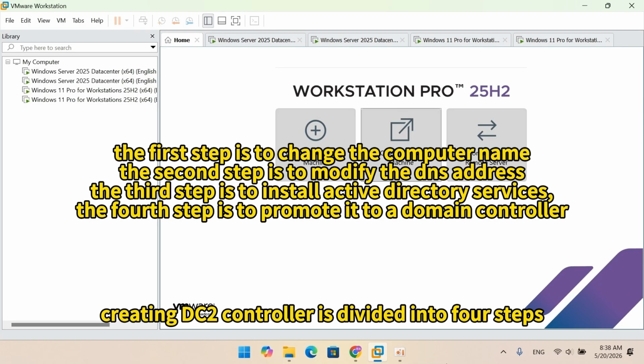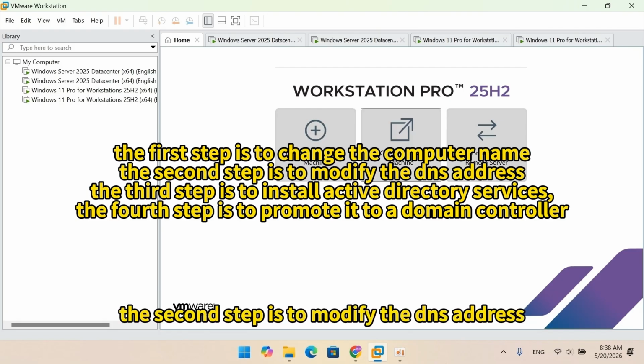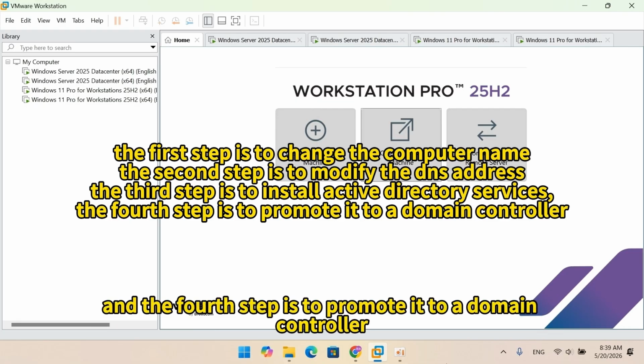Creating DC2 Controller is divided into 4 steps. The first step is to change the computer name. The second step is to modify the DNS address. The third step is to install Active Directory services. And the fourth step is to promote it to a domain controller.